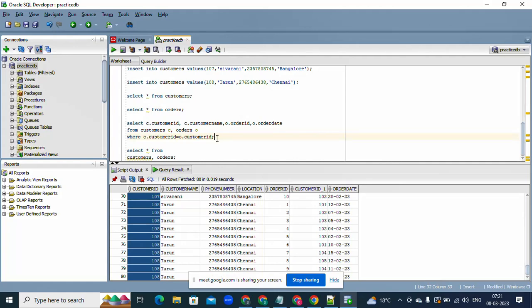So equi-join or inner join, from both the tables, wherever we have matching, only that particular data is going to be retrieved for us. The matching rows from both the tables are going to be retrieved.